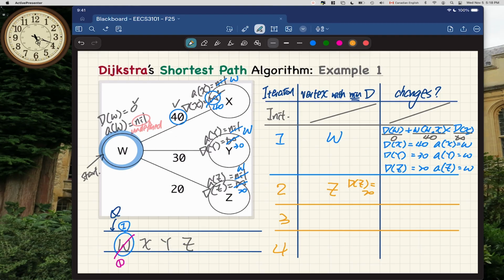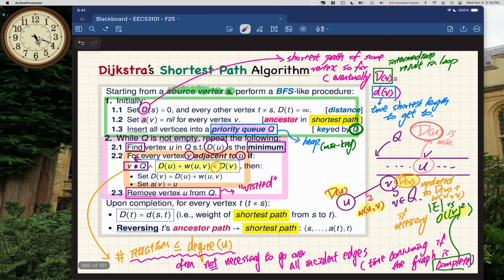So think about what's going to happen here. Y here has the incident edge to W right here. W is the only one. However, is W still in the queue? No. So it failed this condition here already. So realistically, think about this.